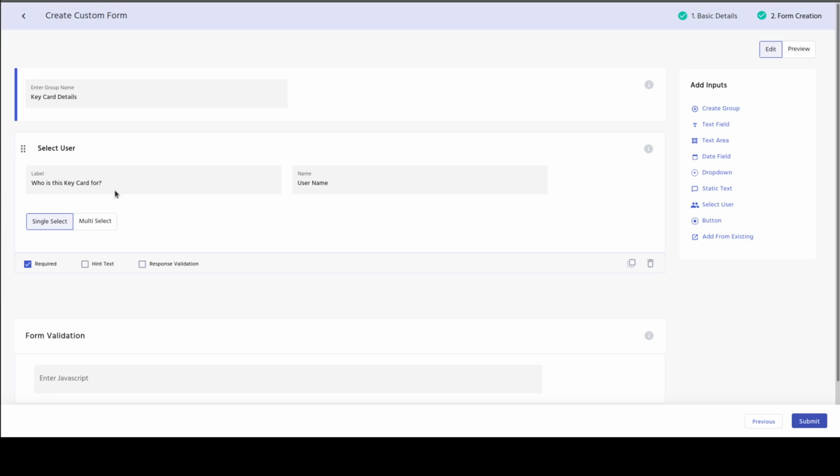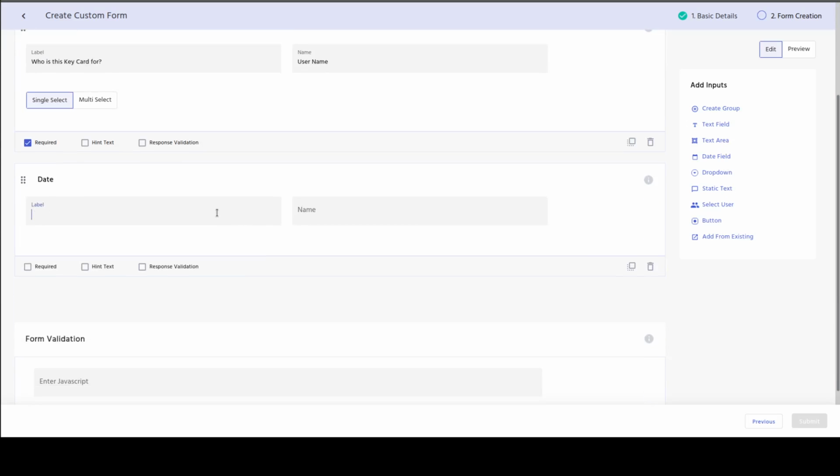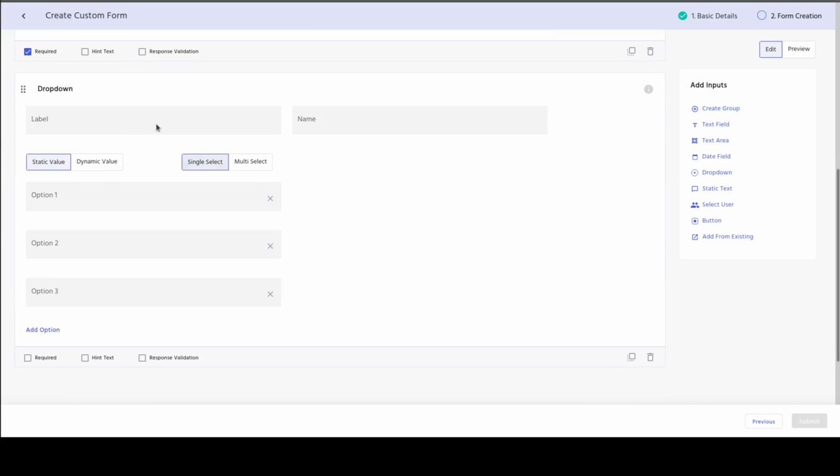Okay, so the second input will be the date field. When do you need this key card by? And we'll also make that required. So the next field is going to be a drop-down box. Which buildings do you need key card access to?